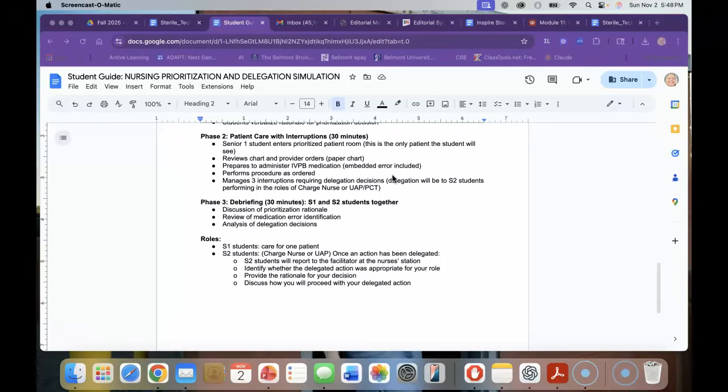So as the S1 student is getting these interruptions, they will be delegating things to you, the S2. What the S2 student is going to do is, if something got delegated to an S2 student, you are going to go to the facilitator who will be in the nurse's station in the lab, and you're going to say, hey, I was just delegated this task by the nurse, and it was appropriate for them to delegate this task to me because of X, Y, and Z. And so here is how I would now carry out this task. I would do blah, blah, blah.